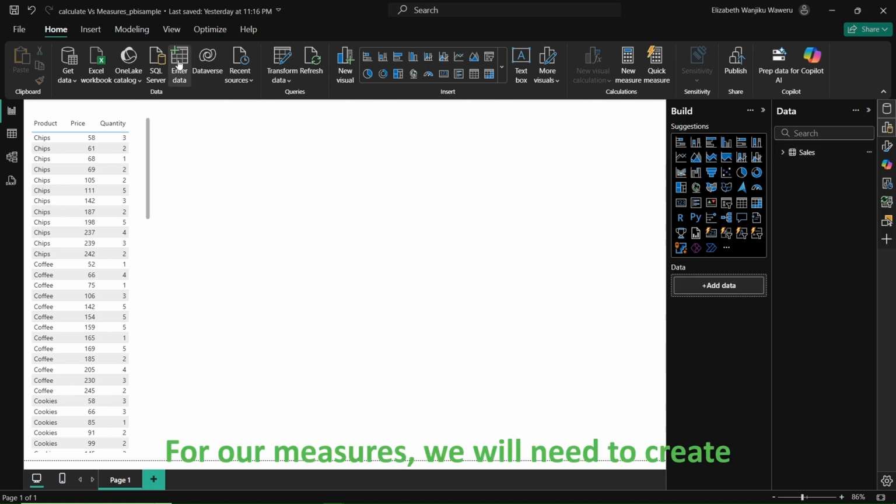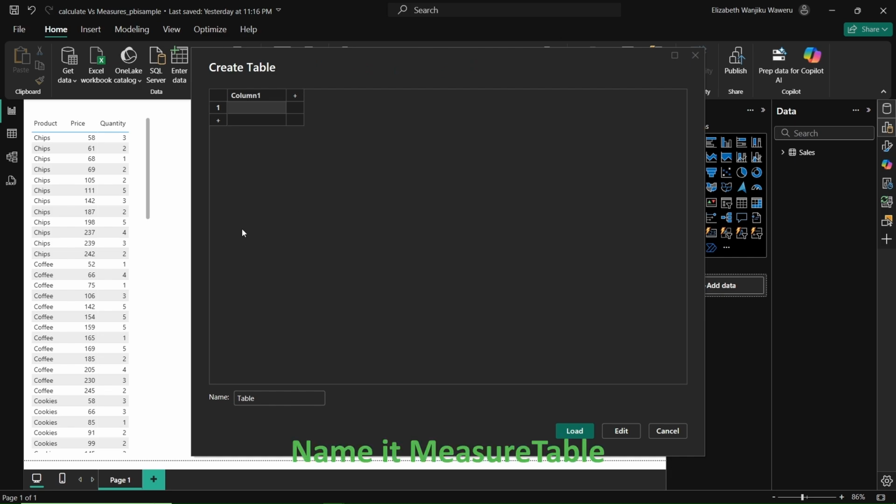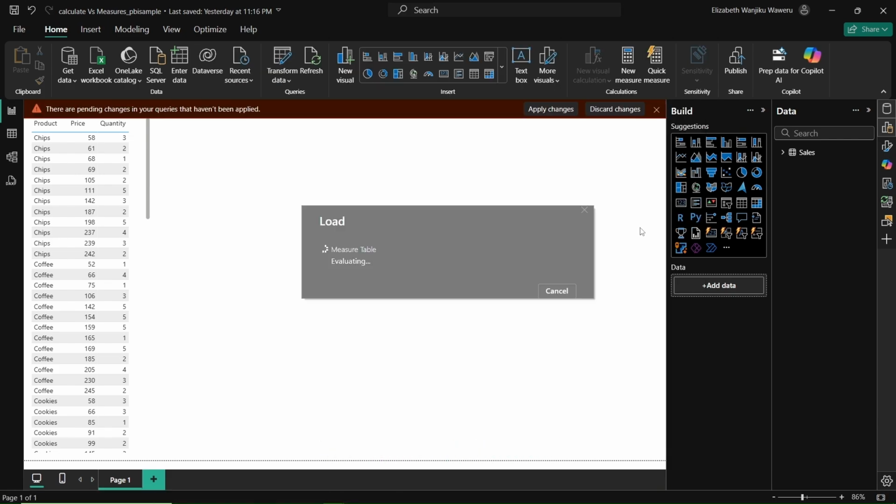For our measures, we will need to create a measure table. Name it Measure Table. Wait for it to load.